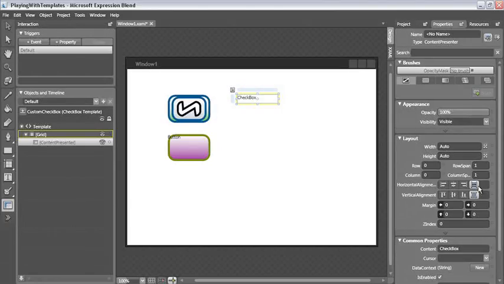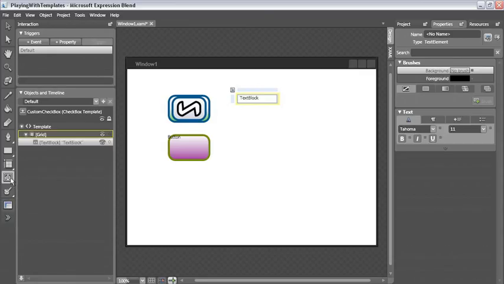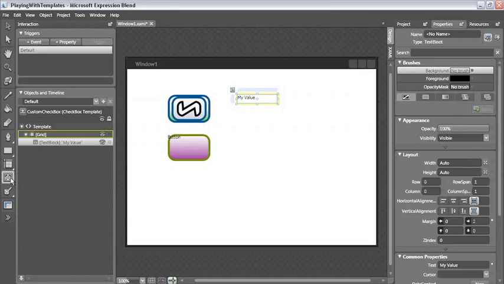Well, one way you could do that is to remove the content presenter and add in a text block. Let me do that right now. The content presenter is selected. I'll delete it, and I'll add a text block instead. Now by default, my text block is in edit mode, and I'm going to replace the text with my value. When I actually start using this control, I don't want the text to be my value, but if I made it blank, I wouldn't be able to see the properties that I'm going to be setting right now. So I'll press escape to come out of editing mode, and now I have the foreground property on the text block that I can go ahead and set.